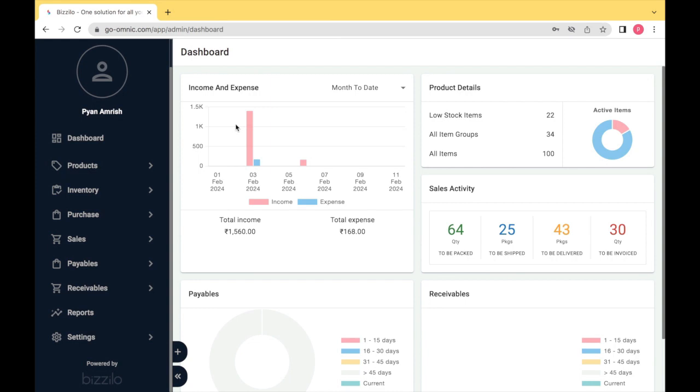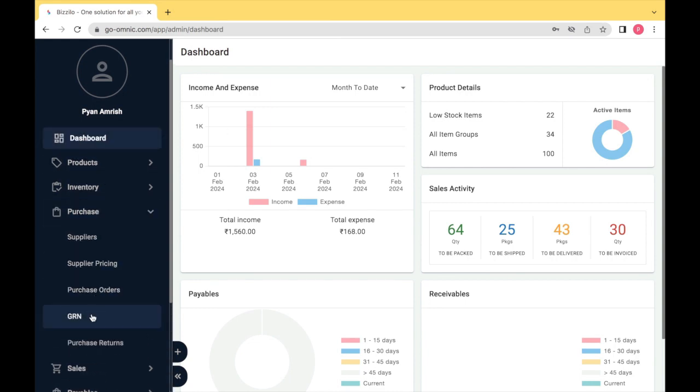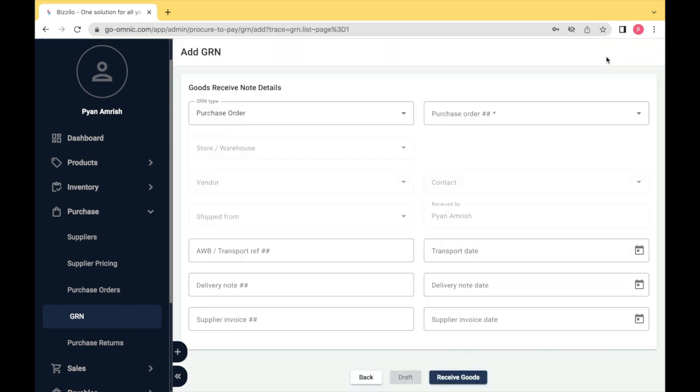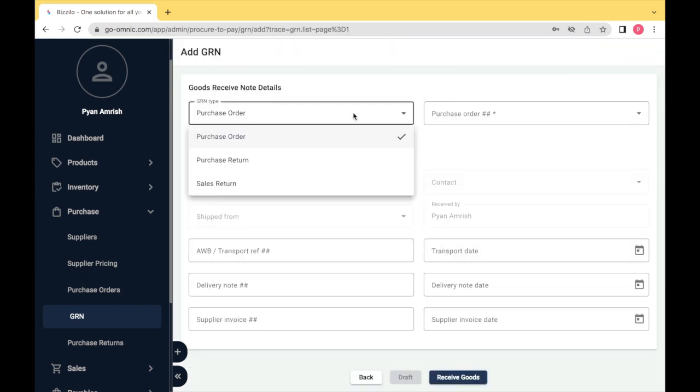To initiate a Goods Received Note, GRN, go to Purchase, then choose GRN. Click the Add icon in the top right corner. GRN creation in Bizzilo varies based on the GRN type.